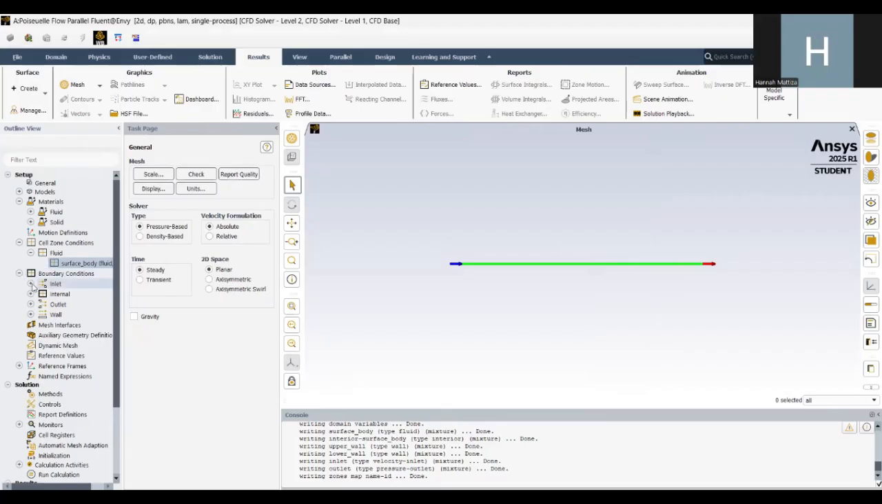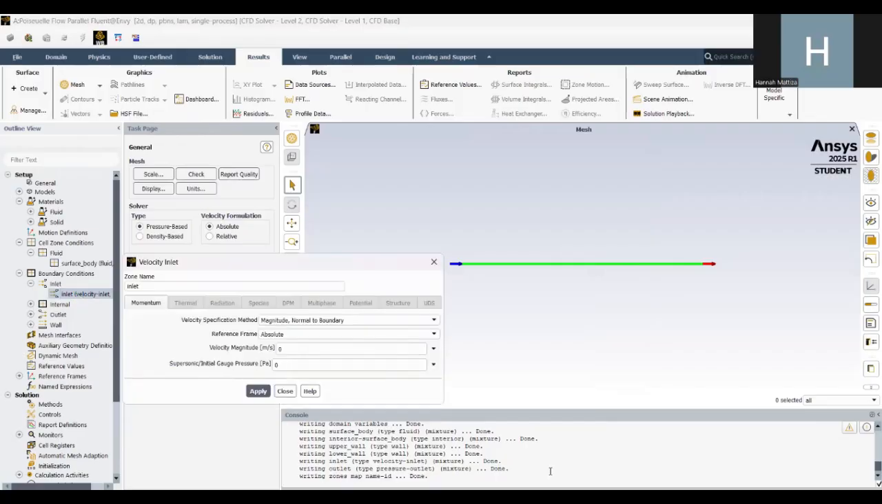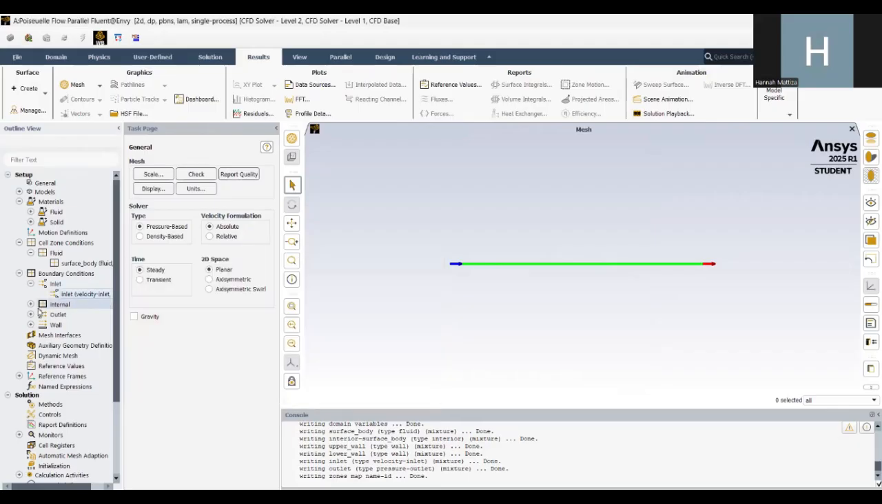And then for our boundary conditions, we're going to go to our inlet, and it should say velocity inlet. So we're going to double click on that. And then for the velocity magnitude, I'm going to change that to 0.4, apply, and then close. And then we're going to go to our internal.